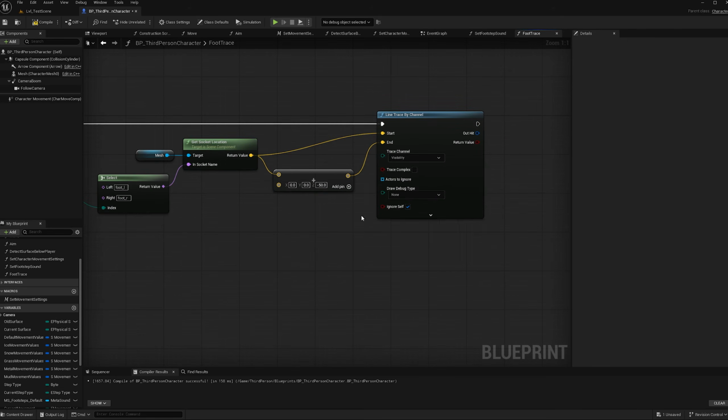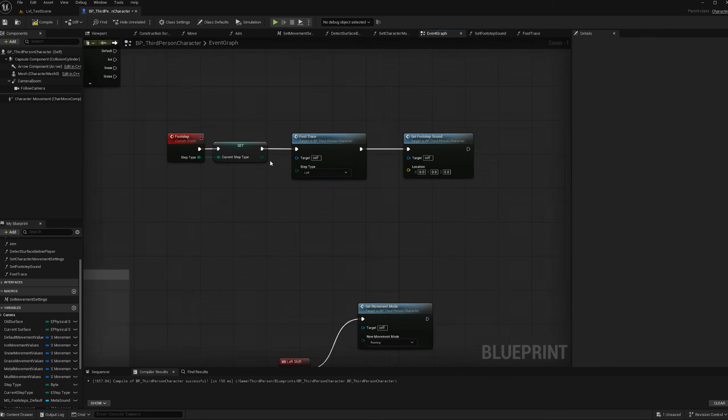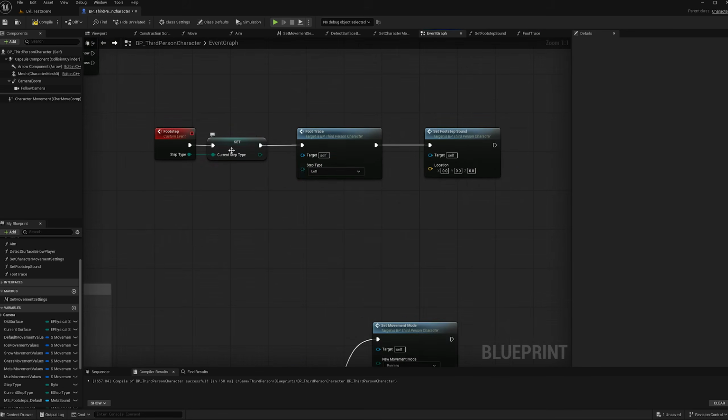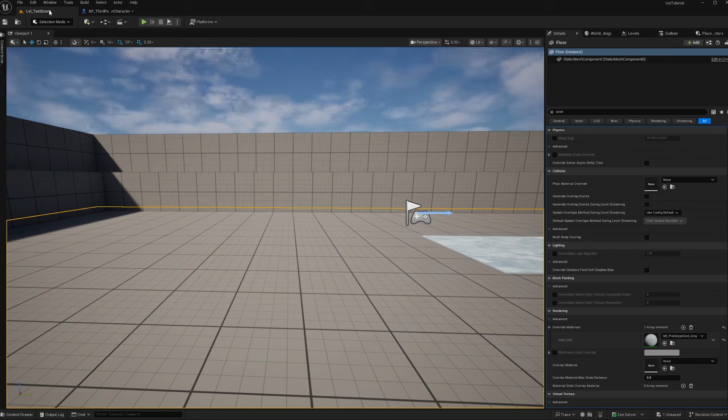Okay, and then just to visualize this, let's set draw debug type just temporarily to for duration. And if we click play now, it's just going to play the left foot because we actually haven't hooked up our step type to our function. So let's drag out current step type and just hook that up there like that. Do compile, and then let's click play.